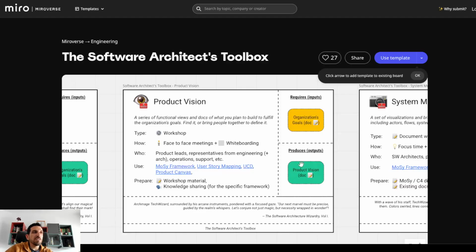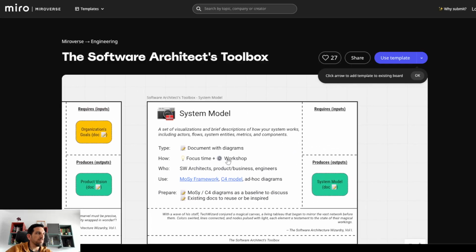And this is just collecting things that you need to do software architecture, right? So then you need to continue. Of course, there are links here to the MOSI framework that I am creating as well. But you can also use user story mapping, UCD, product canvas. Yeah, there are many ways to define the vision of a product.